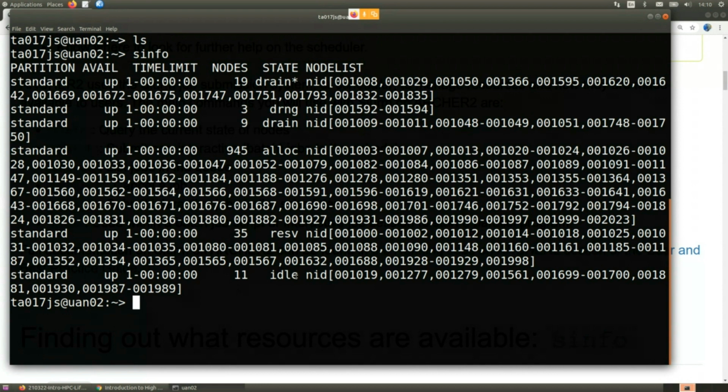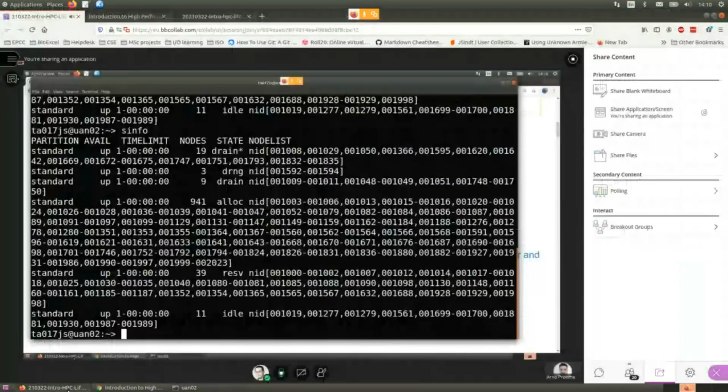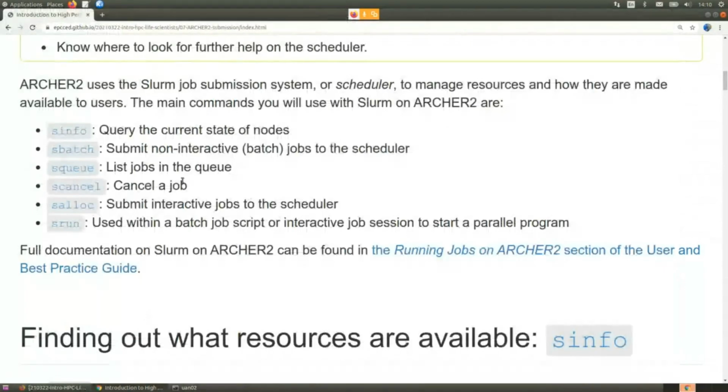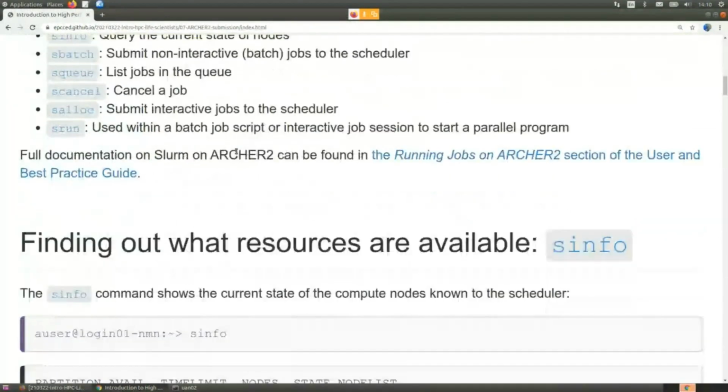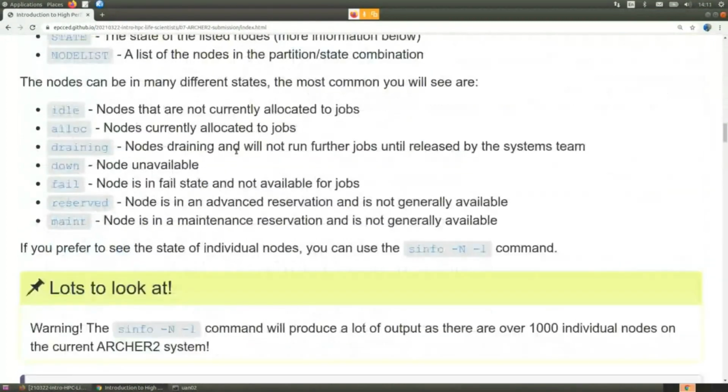They're sitting around. They've either just had a job that's finished, or they're waiting for another job to start, or something like that. If I run it again, chances are the numbers will all be different. So you'll see reservations has gone up from 35 to 39. There's only 941 which are allocated and 11 which are idle still. So that's the sinfo command. Wrong one, sorry. Next one is, so that tells you what resources are available, and it tells you a lot about the various nodes.